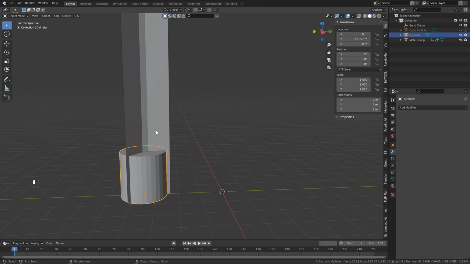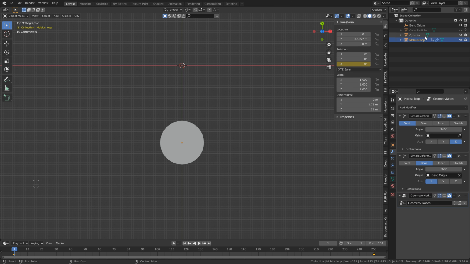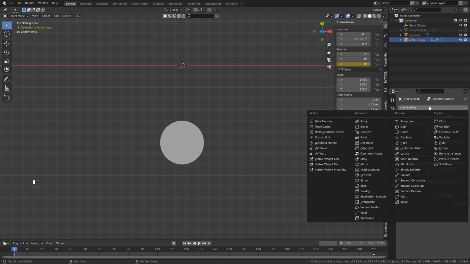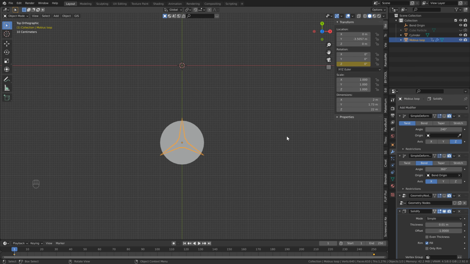Now we can hit 7 to go into top orthographic view, and you'll see right away we can't see our Mobius loop, and that's because it's just a plane, so we can't really see it from this angle because it's infinitely thin. So what we need to do is head up and select our loop. Then we're just going to add a temporary modifier, so select here and click Solidify. Now you'll be able to see the outline.